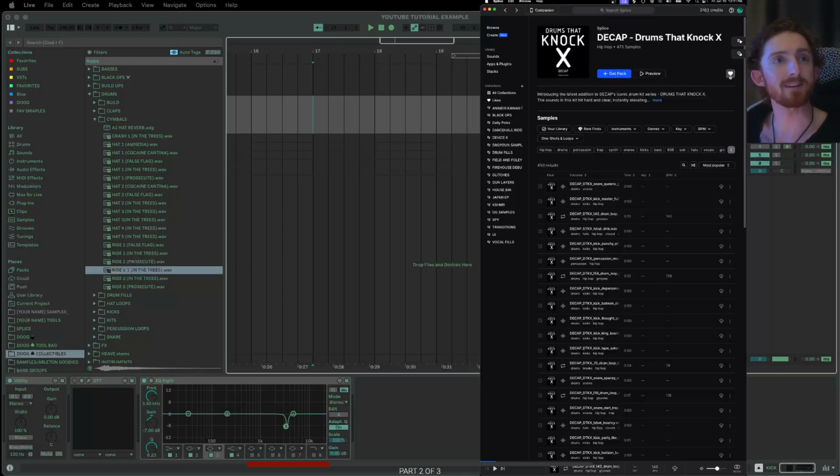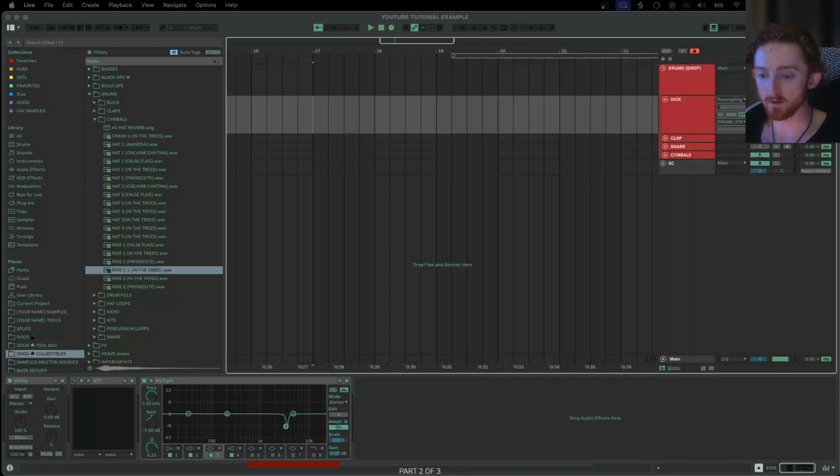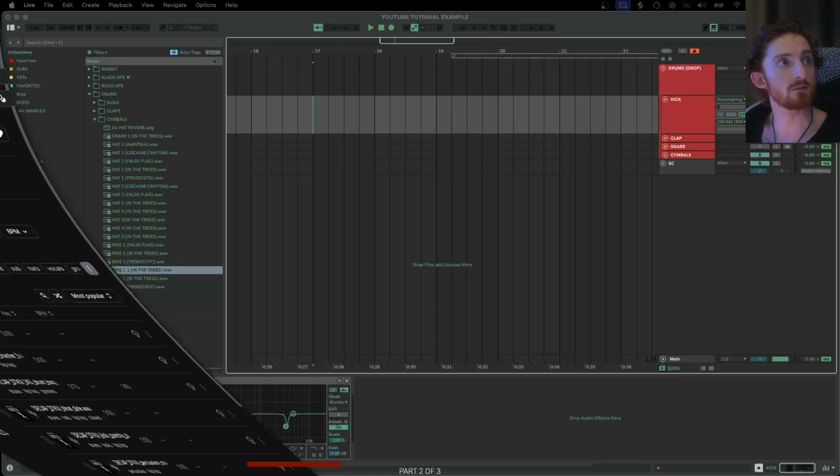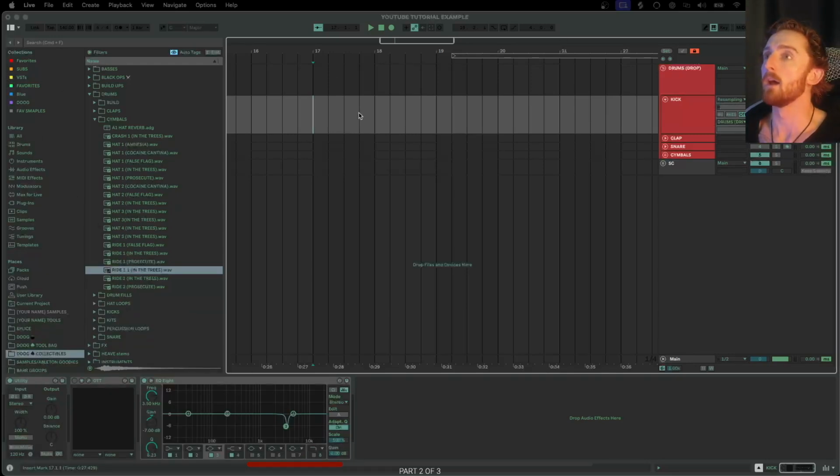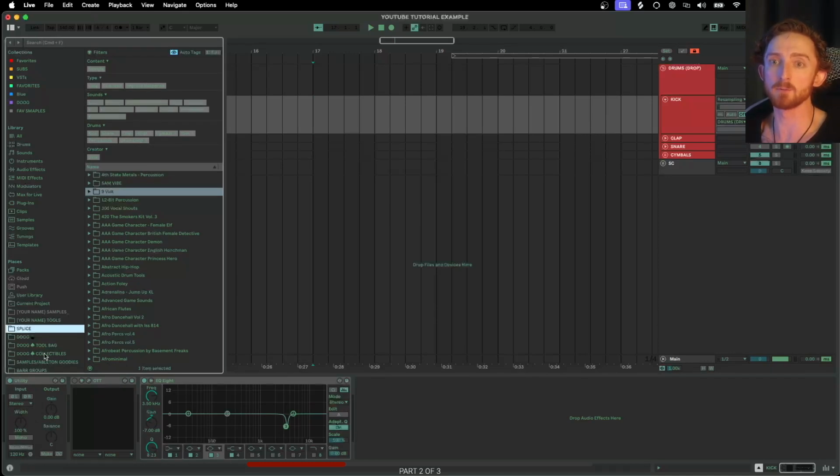If you can't afford the entire pack, that's okay, because all you need today is 1 kick, 1 clap, and 2 hi-hats. That's all you need. So go ahead, find your favorite kick, clap, and hi-hats. I am not going to be using this pack today because it's going to be faster to just use my own personal samples.